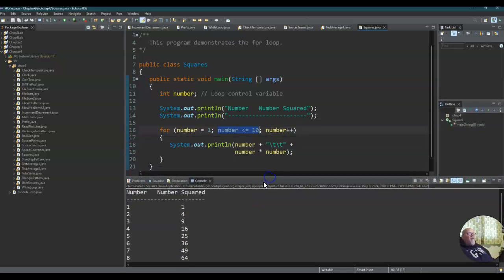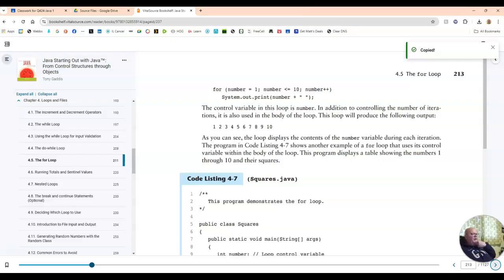So the for loop, very, very powerful. We basically set everything up in these parentheses right here. We could even do this. I could even say int number. I could declare that variable directly inside of the for loop. I don't have to do it up here. So that's possible as well. That's a possibility. So any questions on the for loop? Okay.